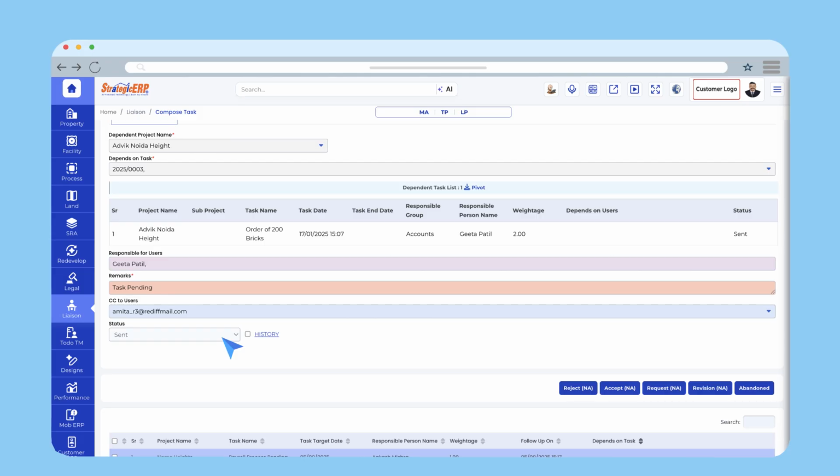The Compose task workflow will be as follows: project, task, reminder, assignment, save, track. The process of creating and assigning tasks using Compose task form is now complete.